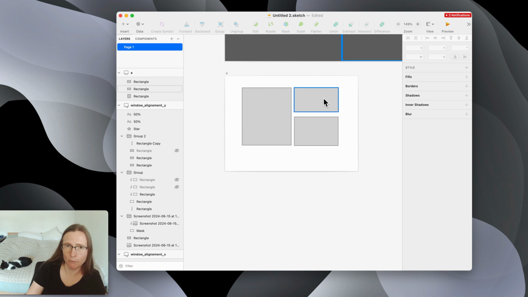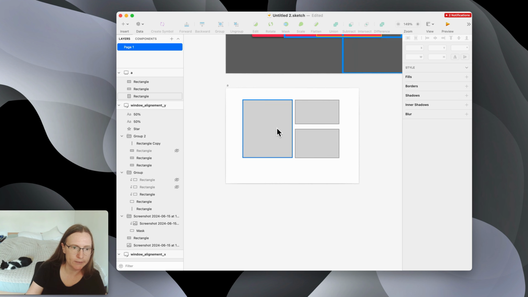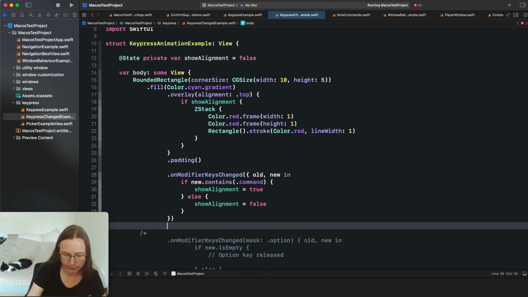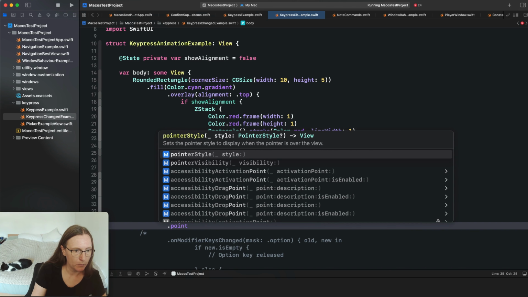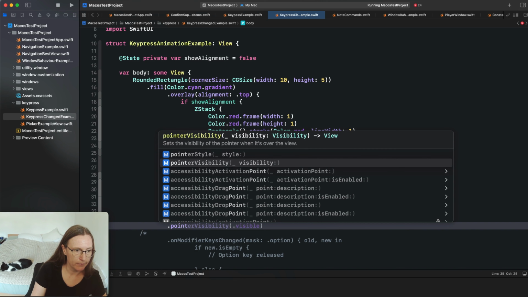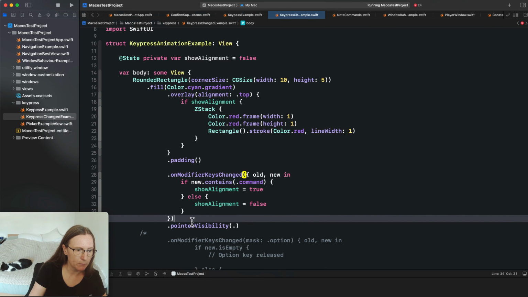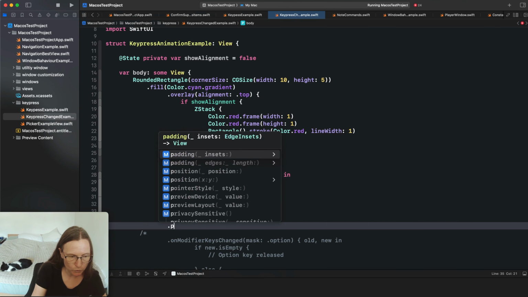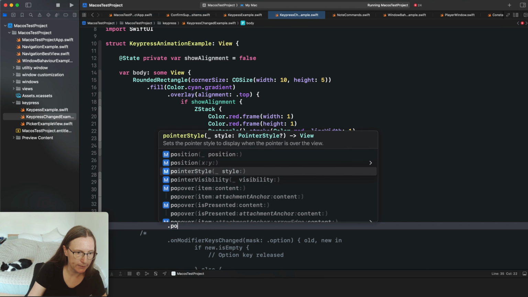Maybe showing additional information, the size of certain things, the fonts, showing some other views, custom options. You could also change the mouse pointer if you want to. You can change the pointer with the pointer style. You can also change the pointer visibility to hidden in case somebody hovers over these views or moves over these views. Pointer style.